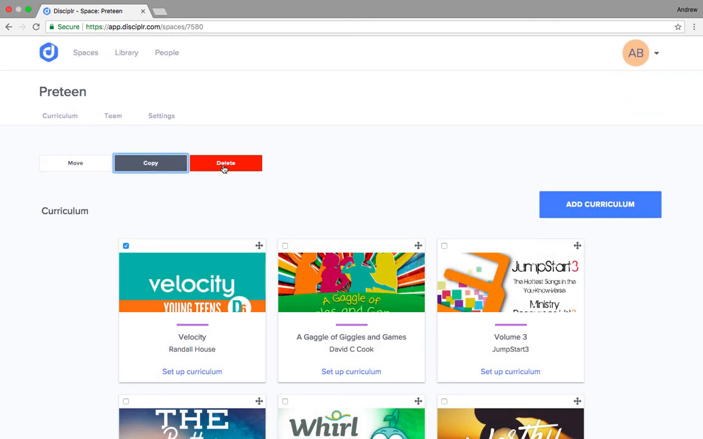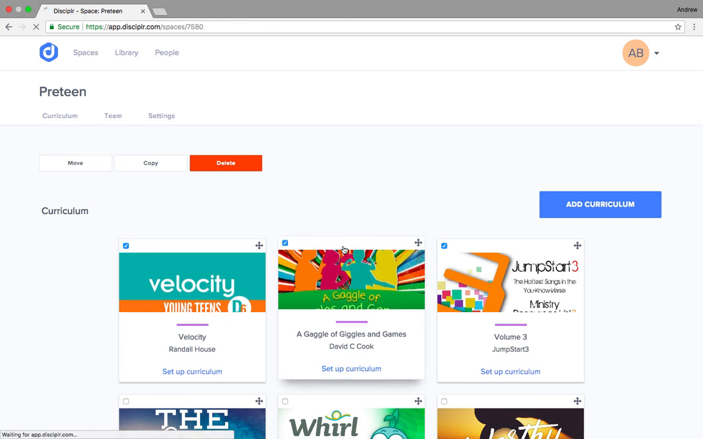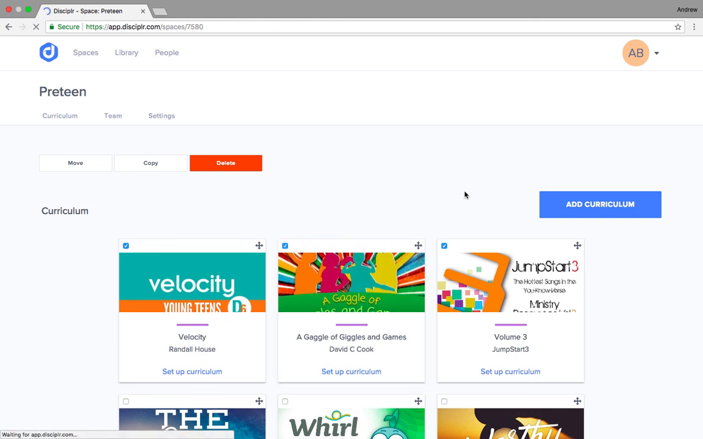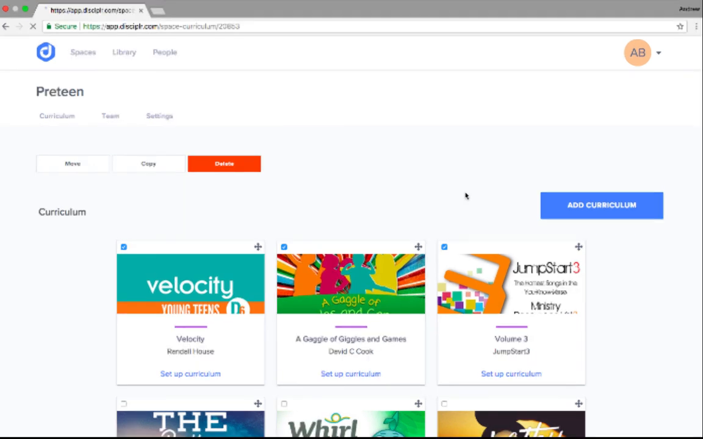And then delete is simply going to delete. But now you can do several of them at once. This is a very simple tool that we know is going to save you time and allow you to organize your ministry better than ever.